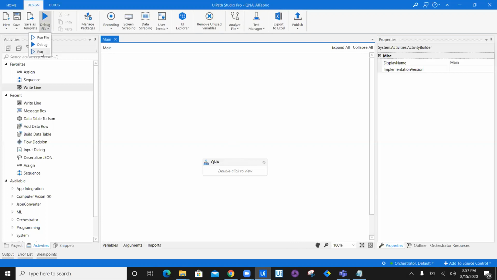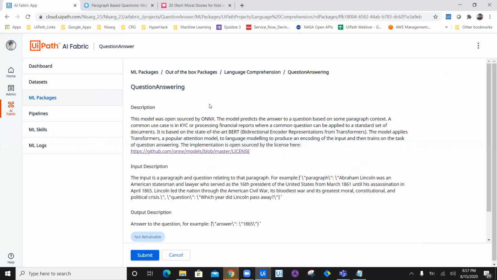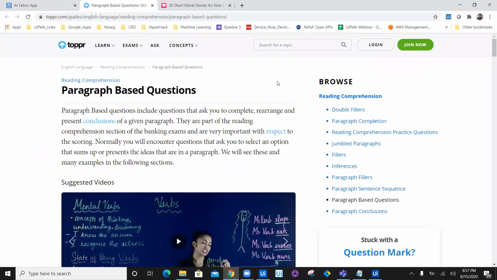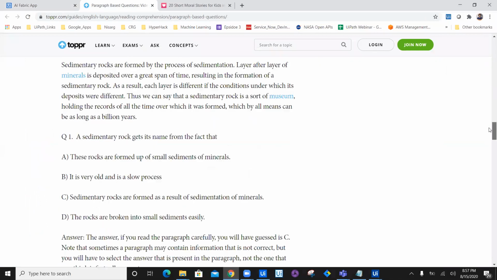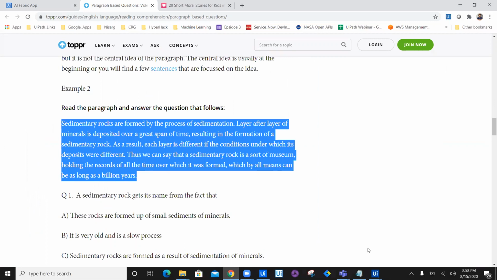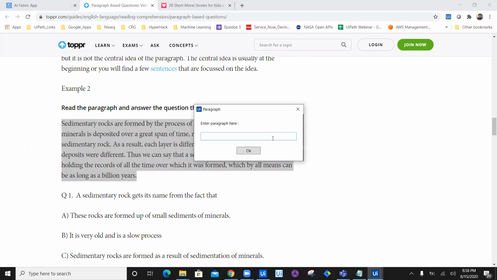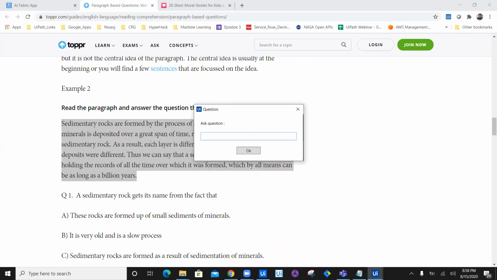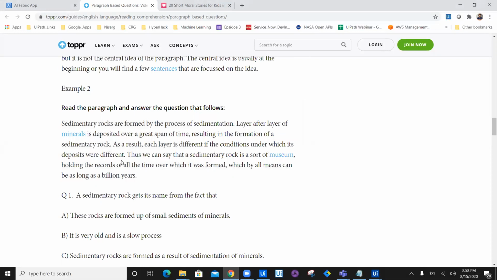Let's look at what we are going to create first so that you have a better idea. I have executed the bot. You can see it's asking me to enter a paragraph here. So let's look at some paragraphs online. I'll take any of the paragraphs, let's say this one. I'll copy it and enter the paragraph right here. Then it's asking me to ask a question related to this paragraph. Sedimentary rocks are formed by the process of sedimentation. So let's ask the question.